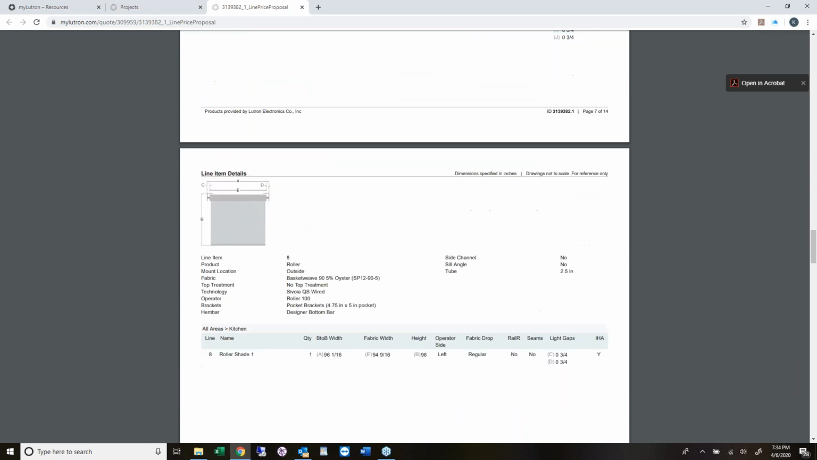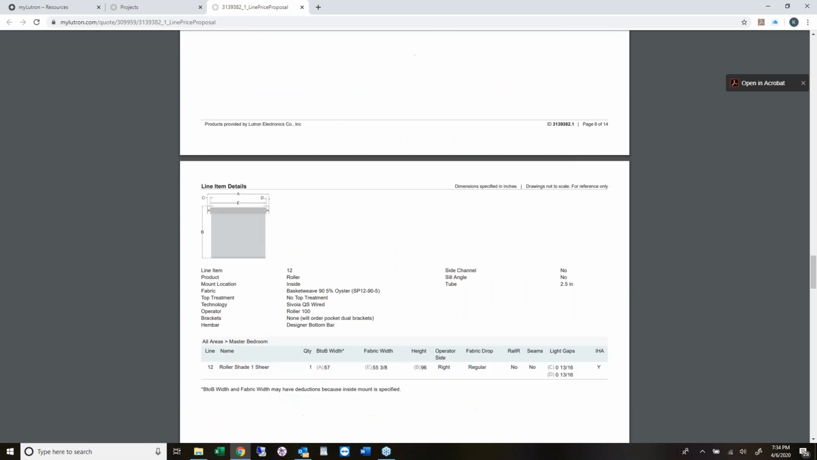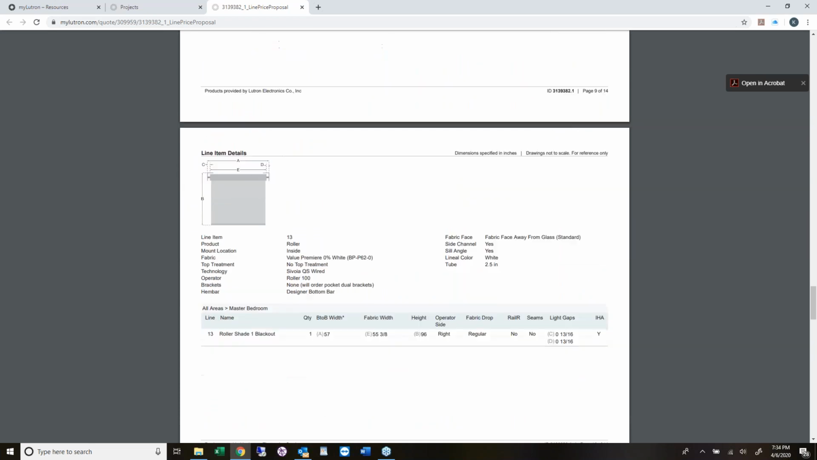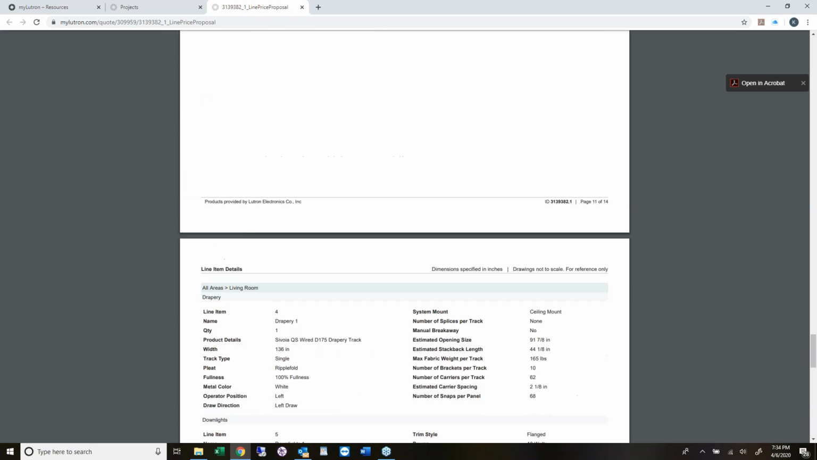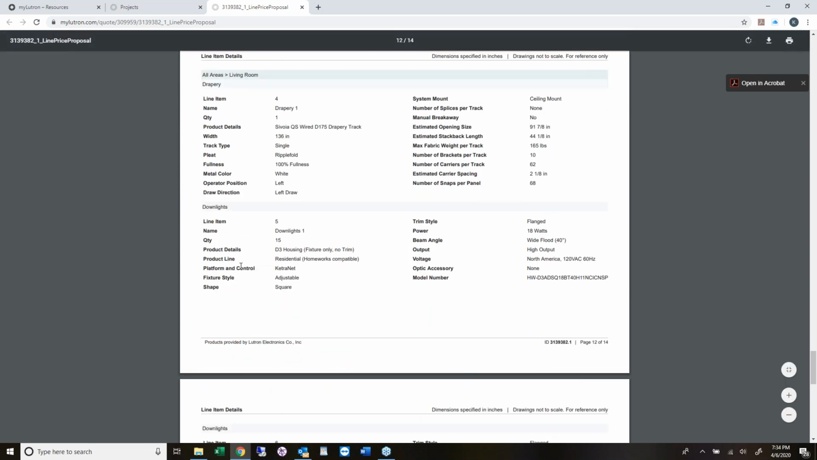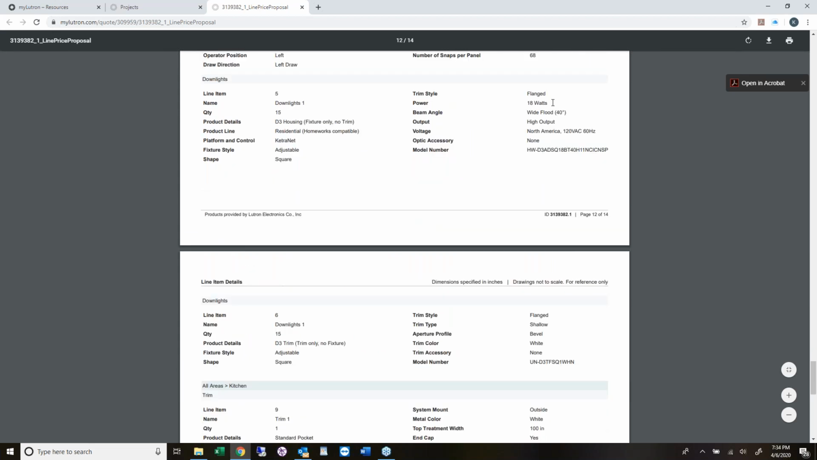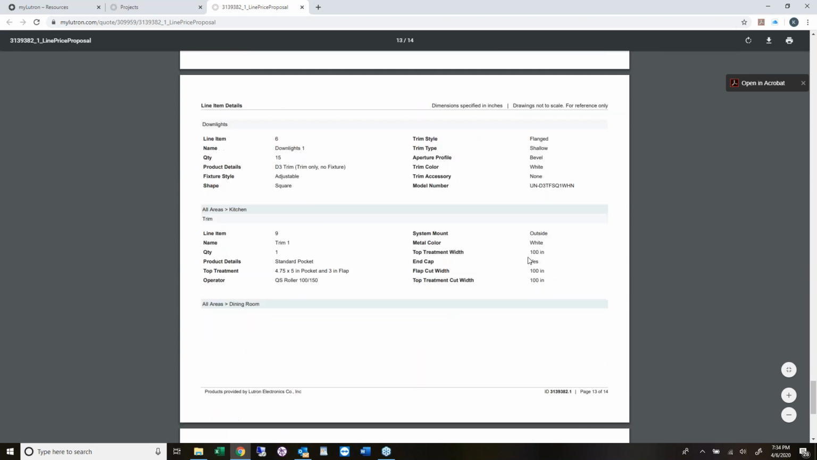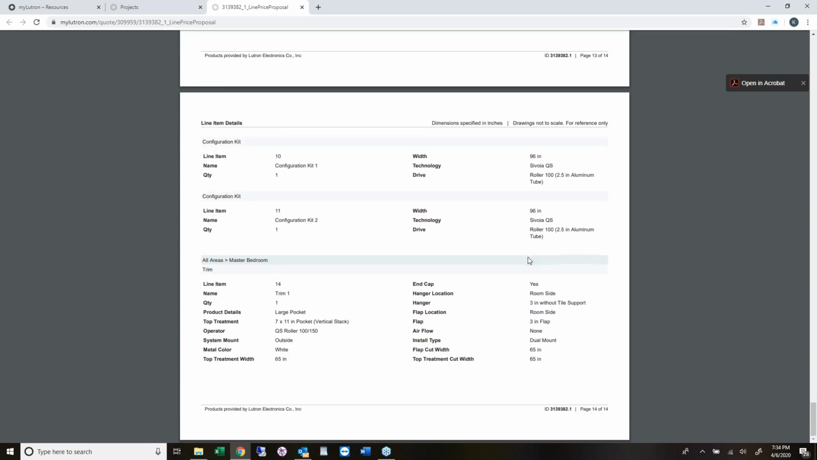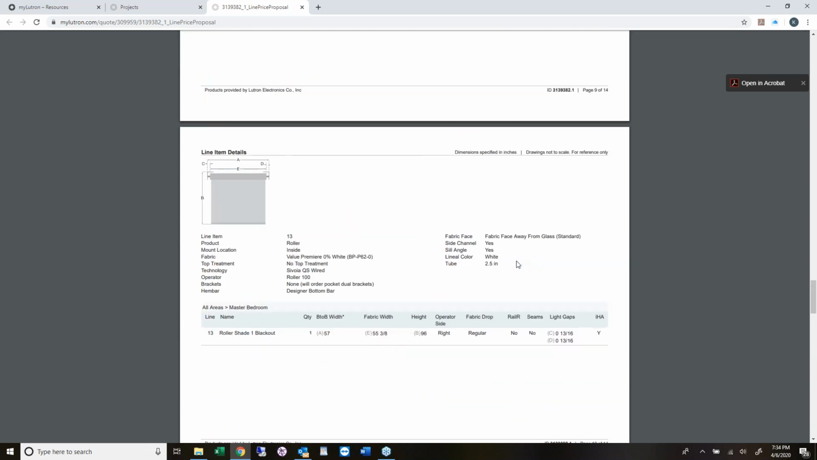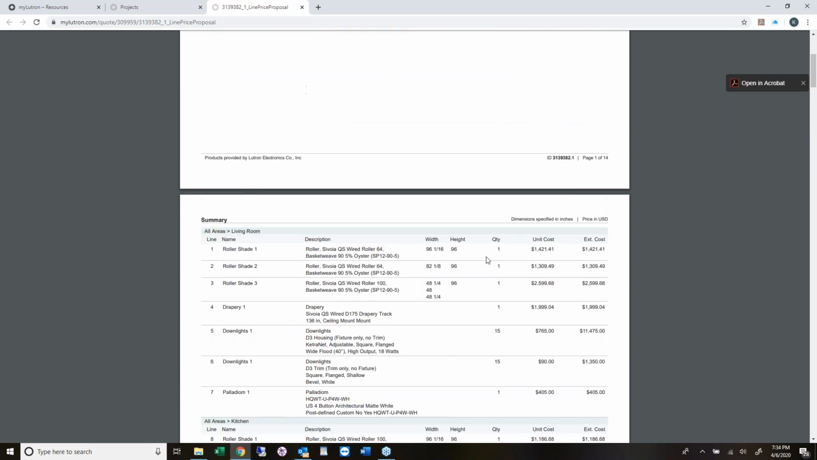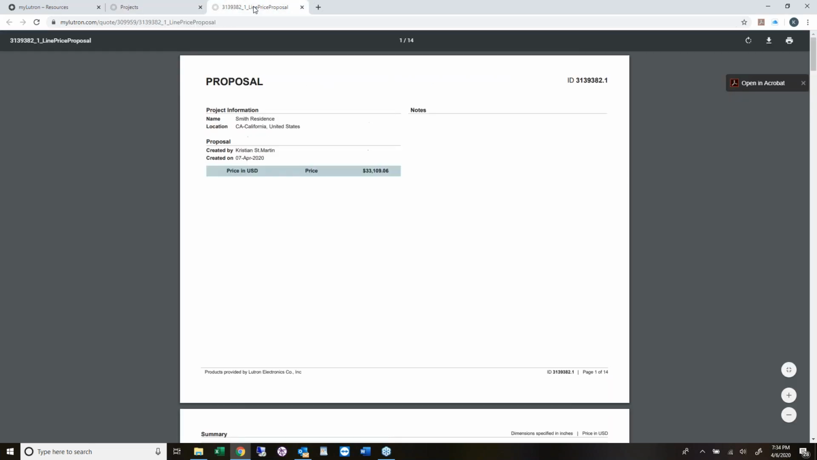There's my coupled shade. There is my dual shade right here. This is giving me the details of the drapery track that I created. This gives me the details of the fixtures that I created. So a lot of really good information just by creating your proposal. Useful tool. Okay.